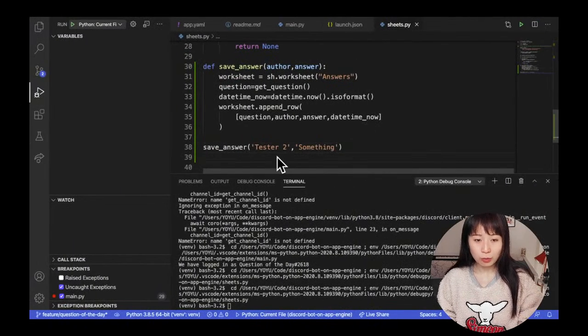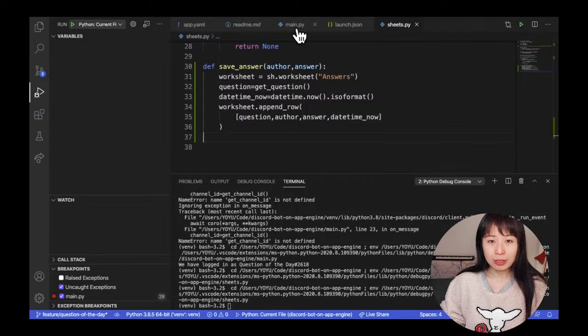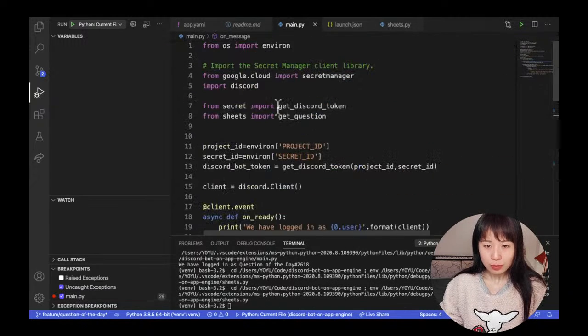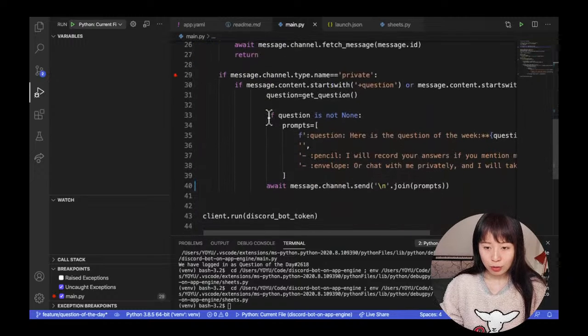So now we can say we have completed this save answer function. So what we need to do now is actually reference this function in our main.py. Similar to how we import the get question function, we just import the save answer function in our main.py. And now we need to look at when we want to save the answer.